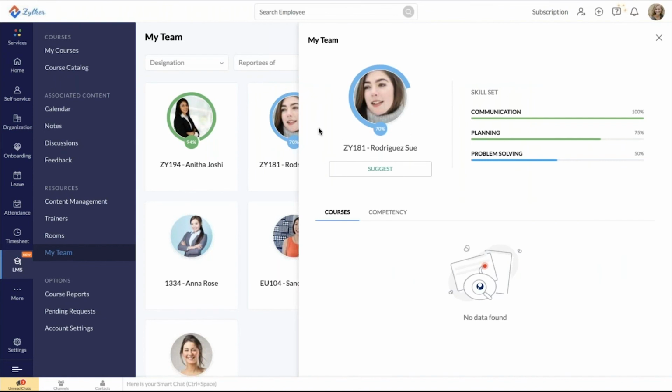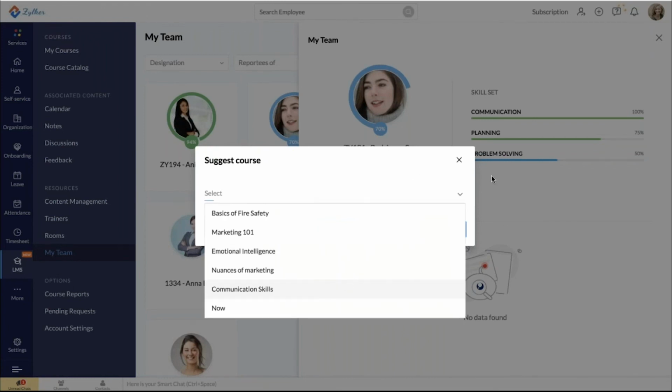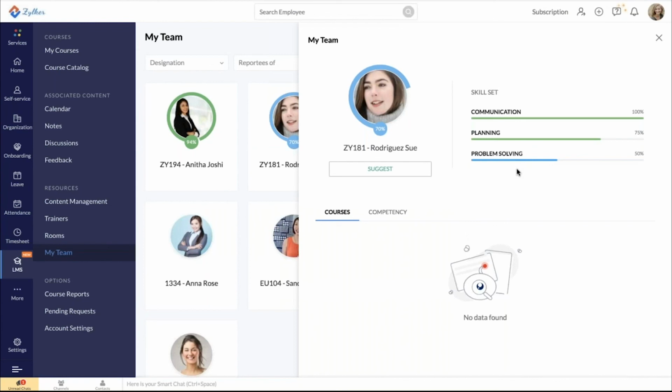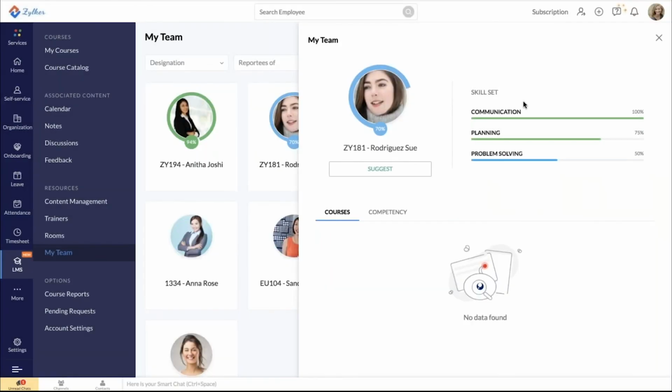If you are a manager, your reportees' skill set information will be listed here, and you can go ahead and suggest a course for them based on their skill set. So I see that my reportee here is a tad bit low when it comes to this particular skill set. I can suggest a course that can help her with this. This is a great way to bridge skill set gaps of your employees.